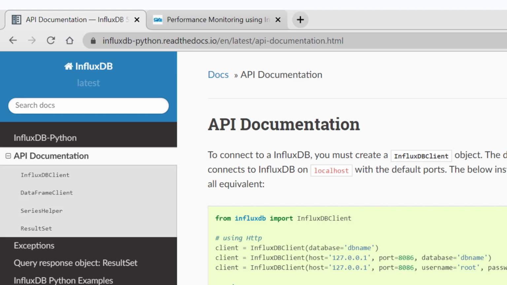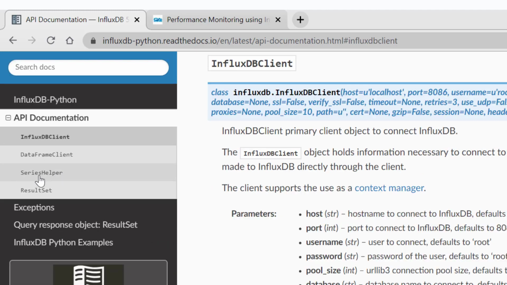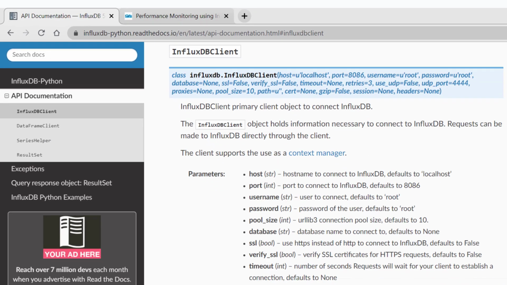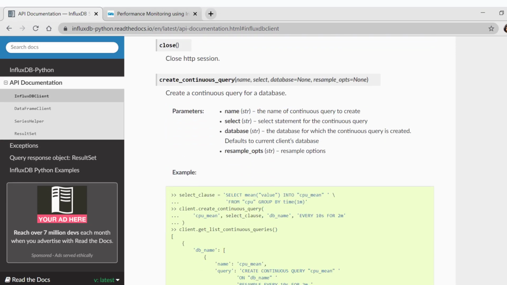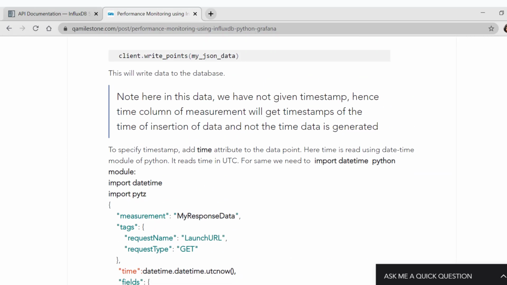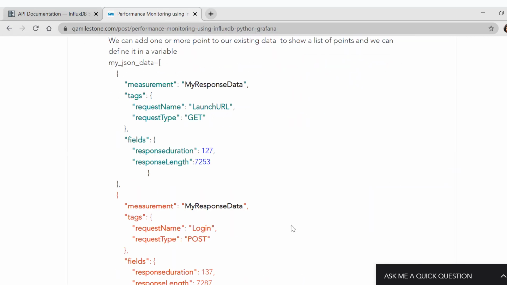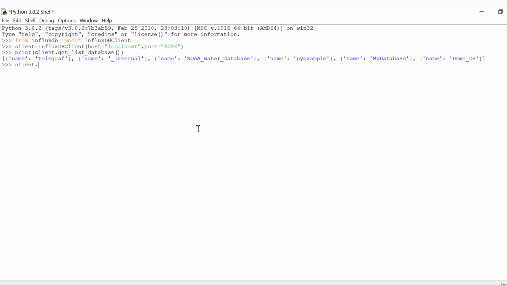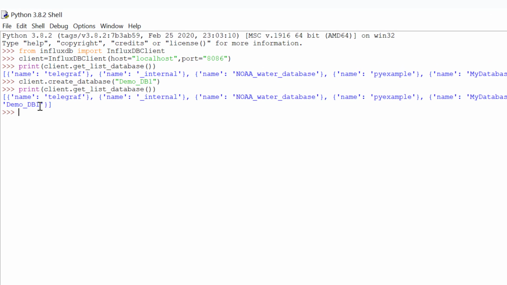And in case you have any confusion regarding any method, you can directly go to the API documentation and you will be able to find relevant methods over here, and obviously you can find the methods which I have used on my post over here. Okay, let me create one database with the help of the client, and for that I'll give create_database, and I can give this any name. Let's say demo_db1 this time, and let me print it again. This time we have demo_db1 added to our list of databases.